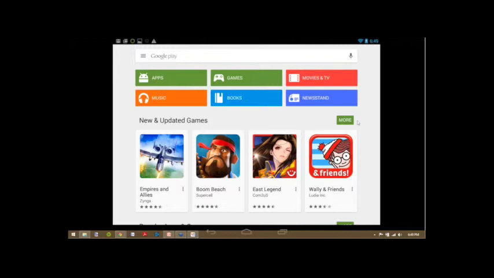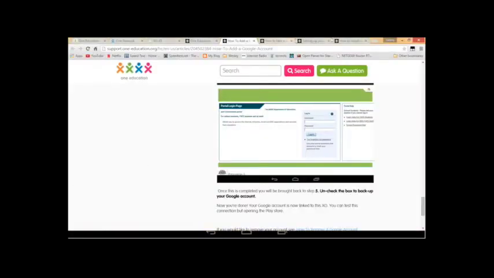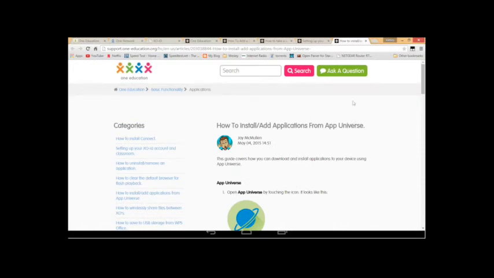All right, folks. Now, say for example you've downloaded this speed reading app, just for example, and you've got your class set to do. What you need to do now is go to the support page, and Jay has kindly set up this page that says how to install applications from App Universe.